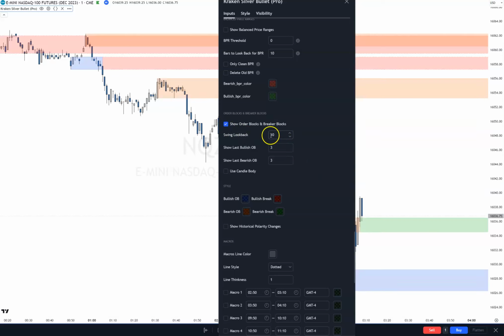Swing look back, it'll look back 10 candles for a swing to make sure it's a swing high or swing low. Show last order block, bullish order block. How many do you want to show? 3. I have a default at 3. You can move more if you'd like. It'll show the last 4 bullish order blocks, last 4 bearish order blocks. It'll just show you more. I'm going to turn this down to 3 just so that way it doesn't get all congested up here.